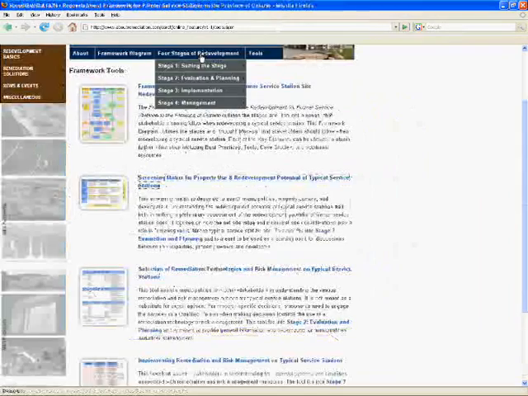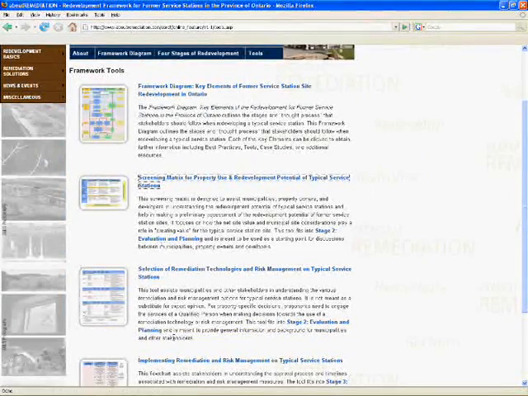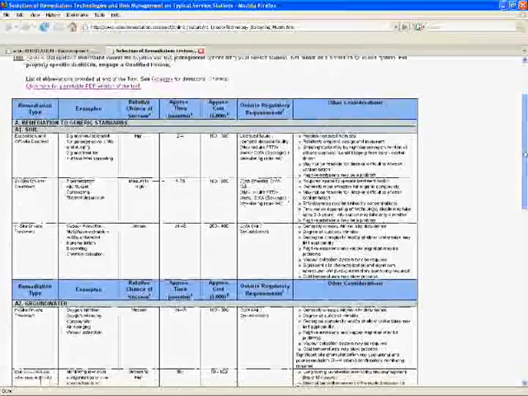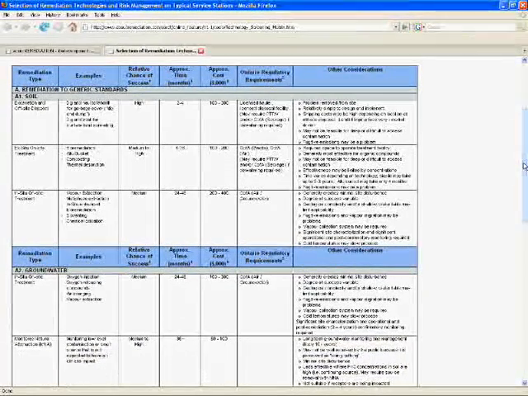The next tool is for the selection of remediation technologies and risk management on typical service stations. This tool is meant to provide general information and background for municipalities and other stakeholders to understand various remediation and risk management options, and is located within the key element Environmental Site Management Options in Stage 2, Evaluation and Planning.